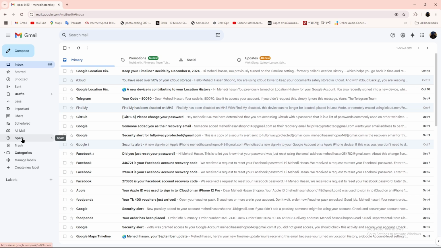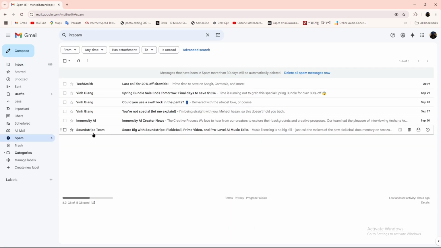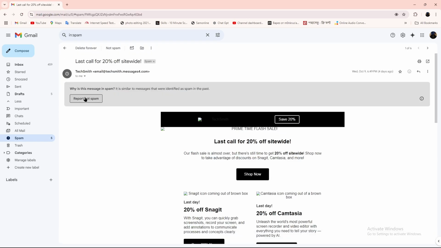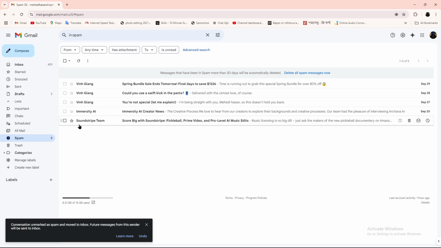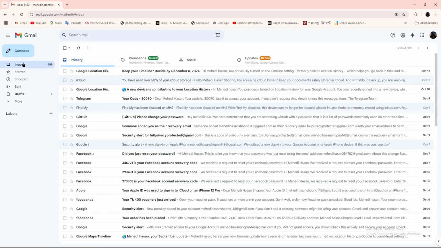So click on that. And here I can see all the emails that your Gmail finds could be spam. If it's not spam, then you just need to click on that. And then if you click on Report not spam, so click on that. And that email will be added into your inbox. So yeah, this is how you can find spam emails in your Gmail in a very simple way.